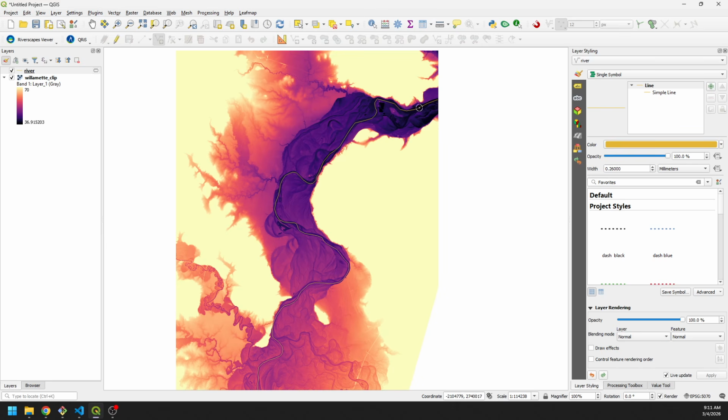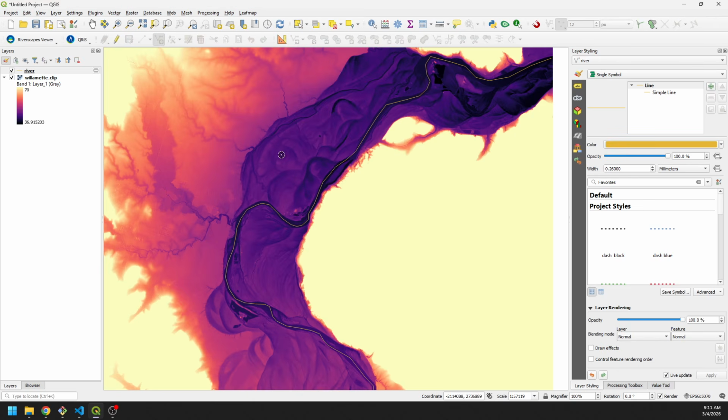Okay, now that we have this digitized, we need to place points along this line. We're going to get the elevation values at those points, and we're going to interpolate out to get an estimate of what the river elevation would be with associated pixels.